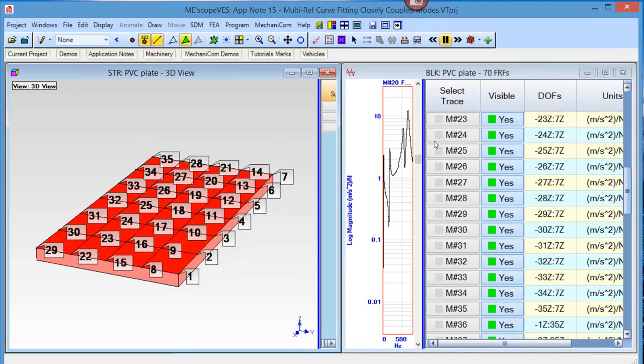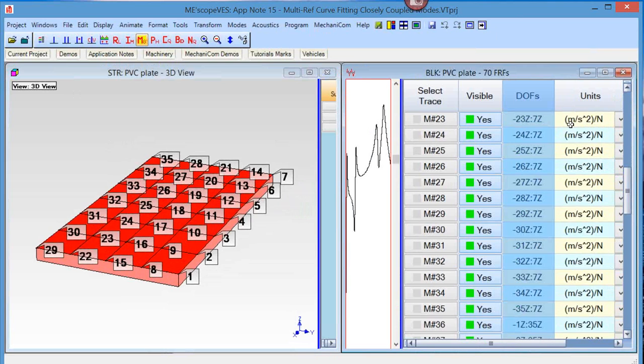Now, how do I know that? Well, if I look at the units here of the data, the response is in meters per second squared divided by newtons, which is the force of the impact. So we measured both the force with the hammer when it was impacted and the response with an accelerometer, and we got acceleration in meters per second squared.